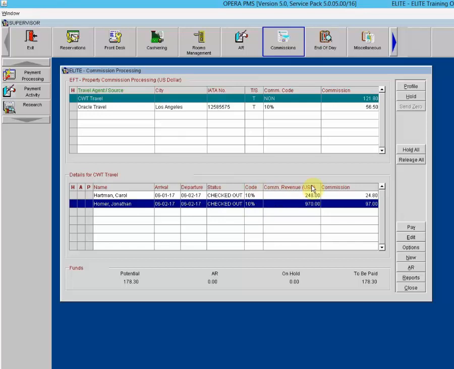Commission revenue is the commissionable revenue in local currency. So for this hotel, it's in USD dollars. And then we have the column for commission. This is the commission amount owed to the travel agent or source for this stay.